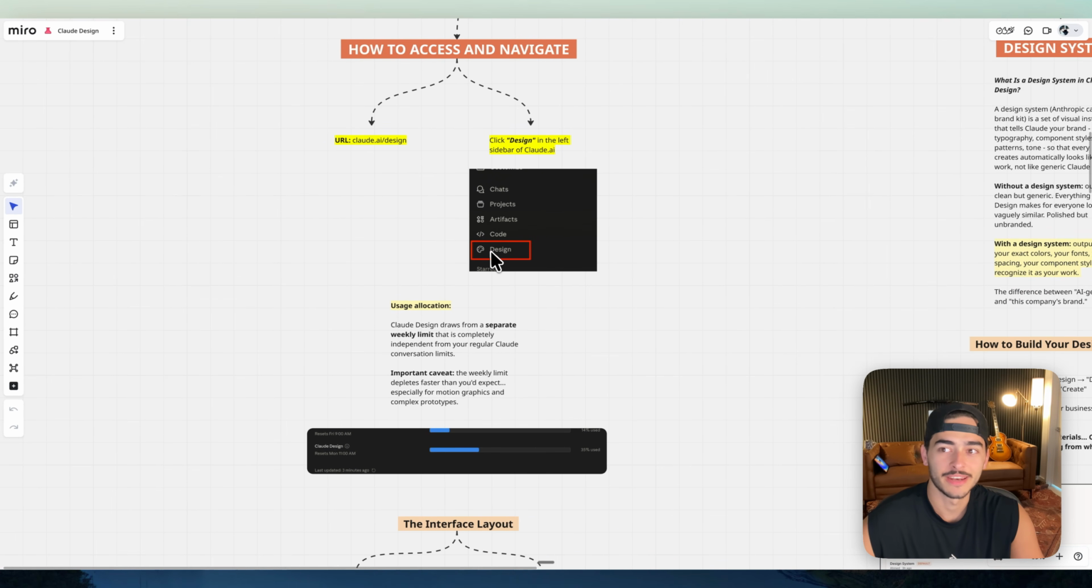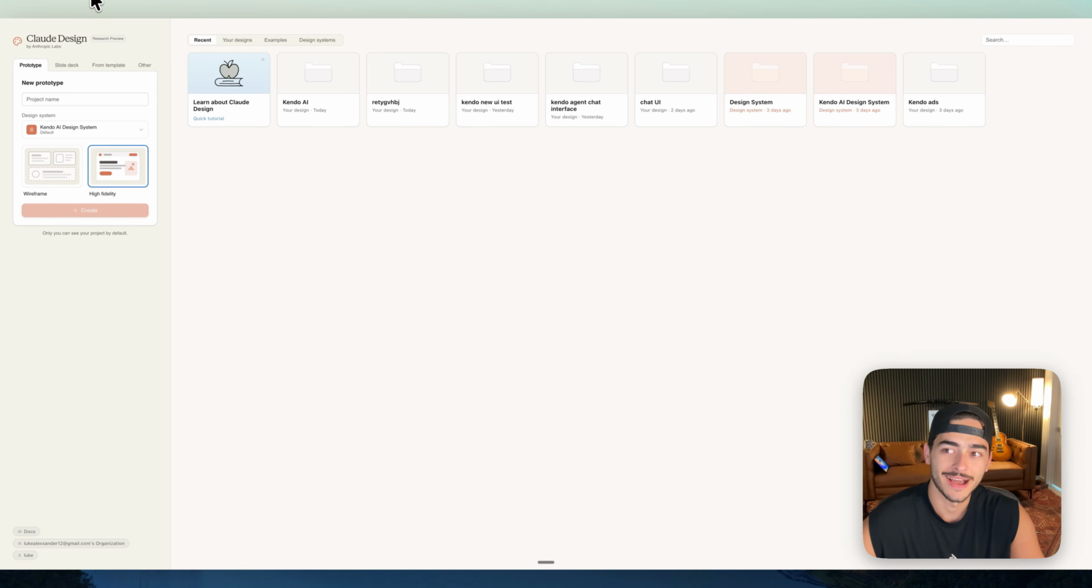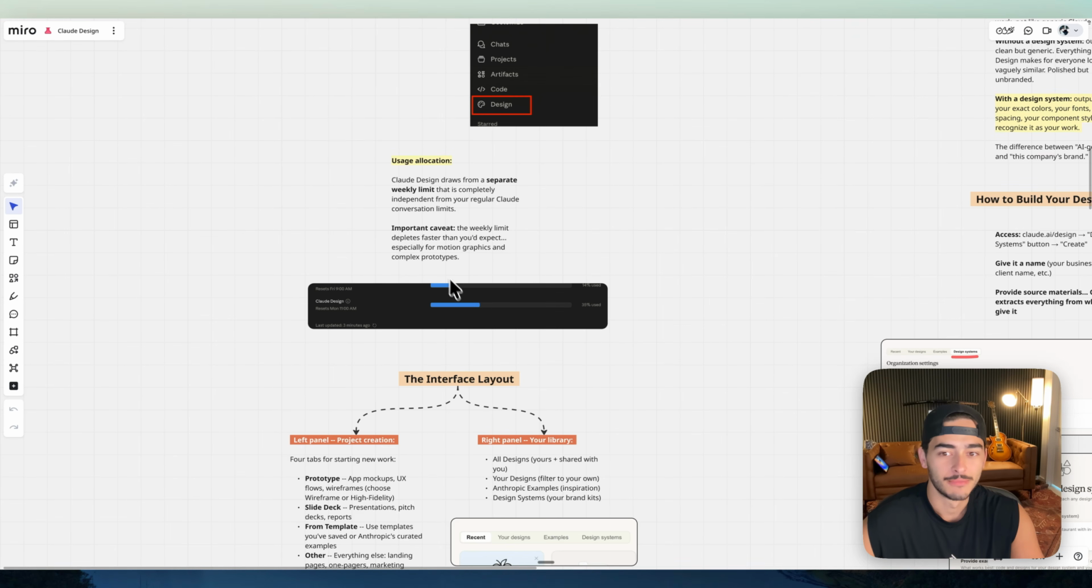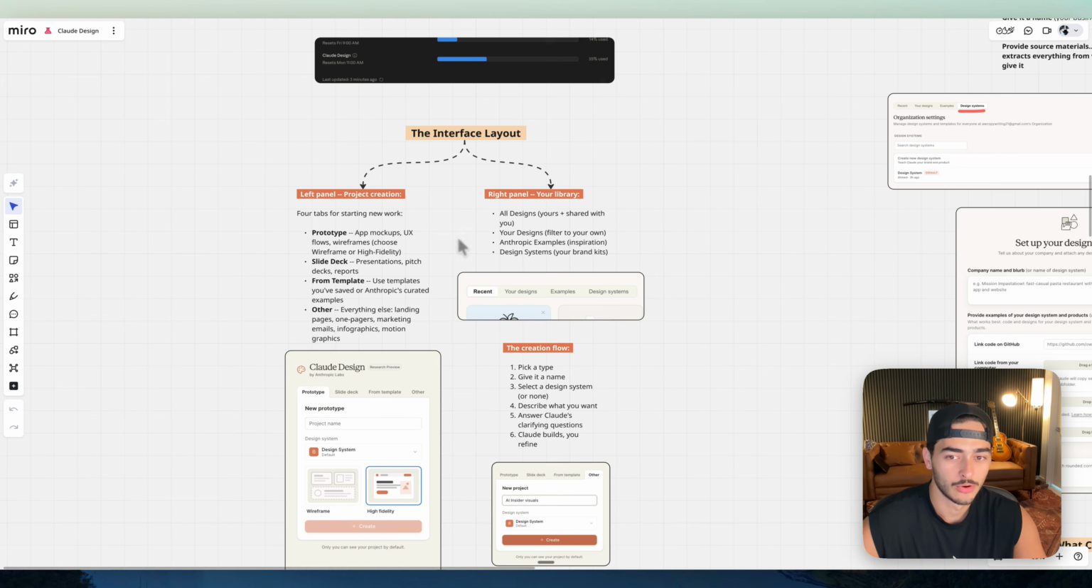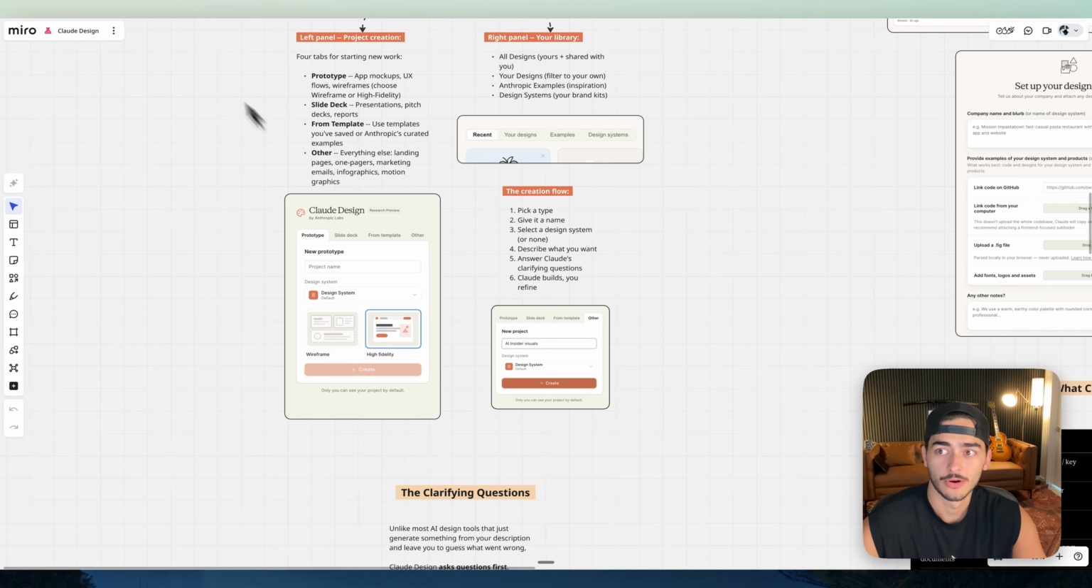Anyway, here's how to access and navigate it. You're just going to go to design here, or you're going to straight up go to claude.ai/design. It eats from a separate weekly limit than your token window for normal stuff. So thank goodness, actually, because I'm burning through that like crazy. And then it's pretty simple, and I'll show you this in the real app.